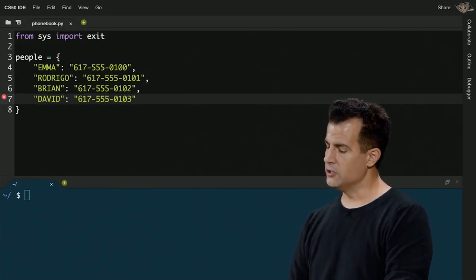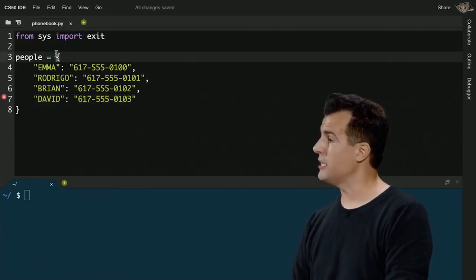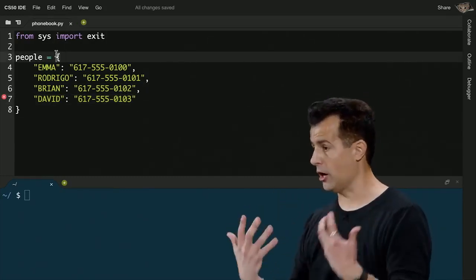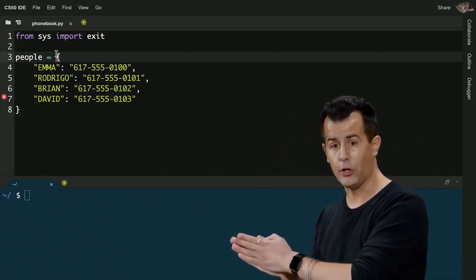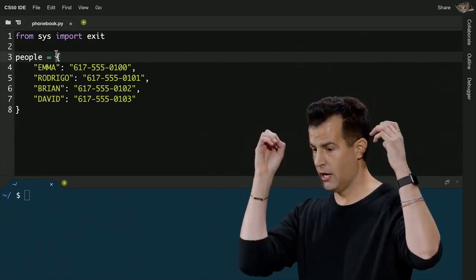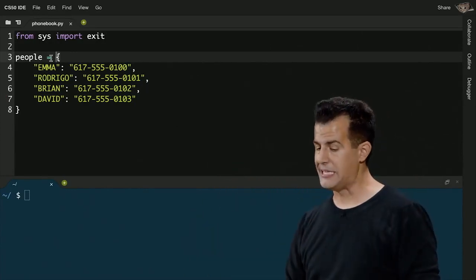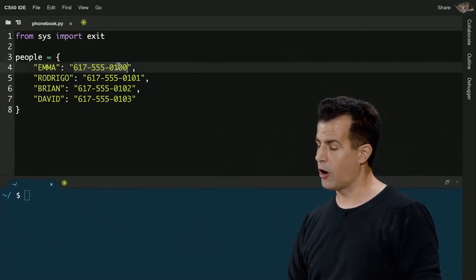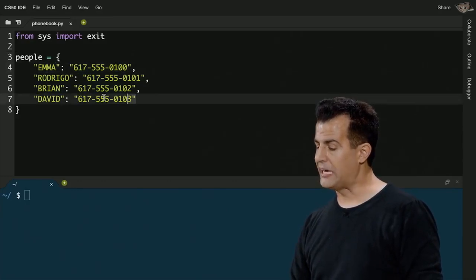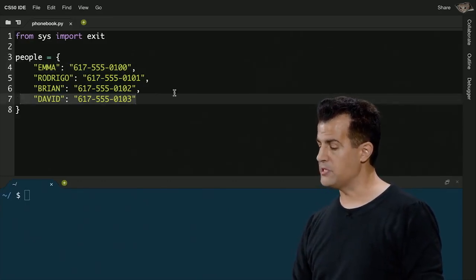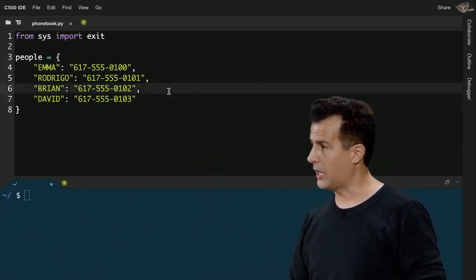617-555-0103. So this is a little different looking. The curly braces say, hey, Python, here comes a dictionary. A dictionary has keys and values, just like a dictionary in the human world has keys, which are words, and values, which are definitions. Phone book is the same idea. Names and numbers are our keys and values. I'm separating each key and value with a colon, and I'm separating those pairs with a comma.